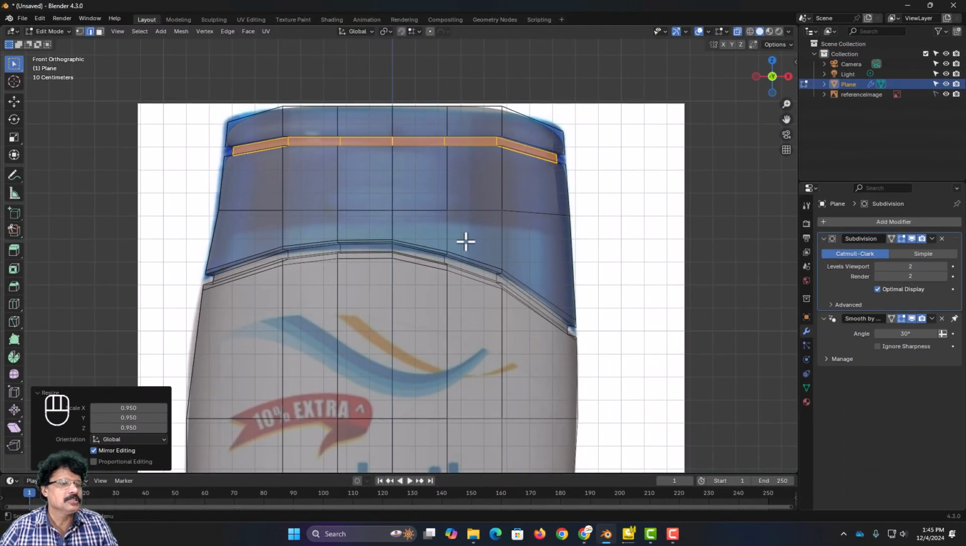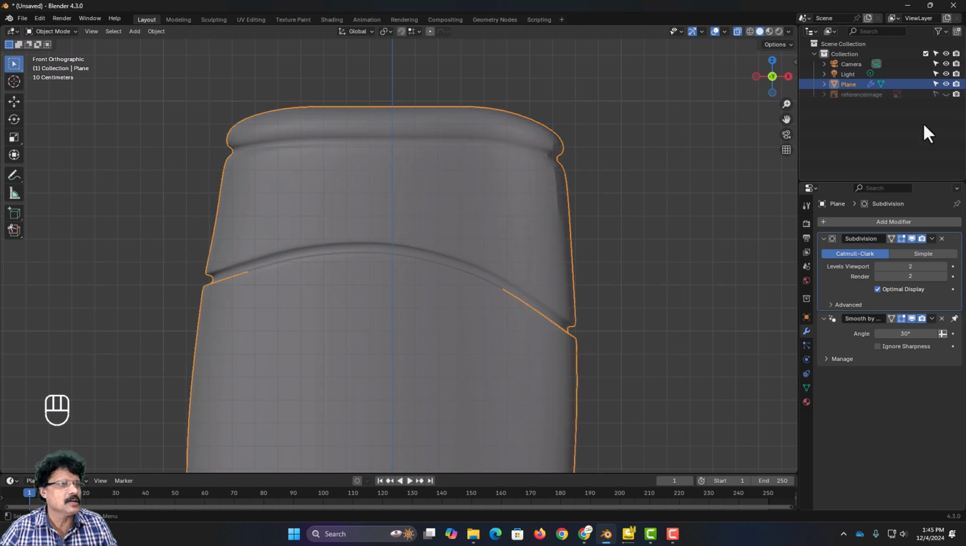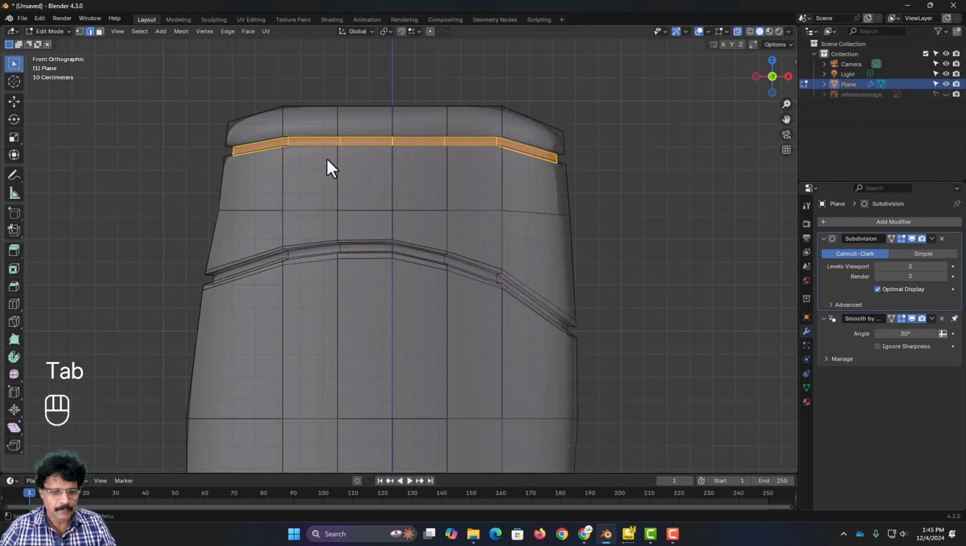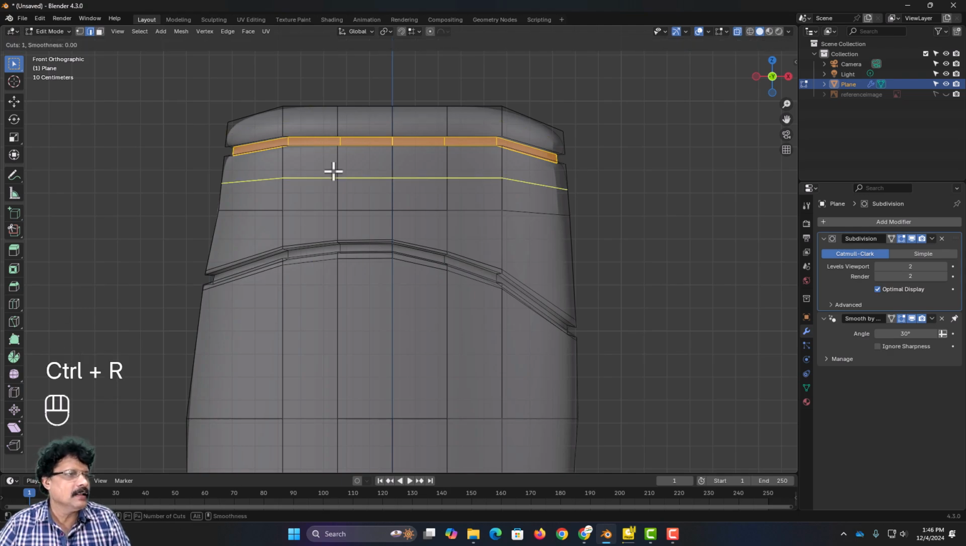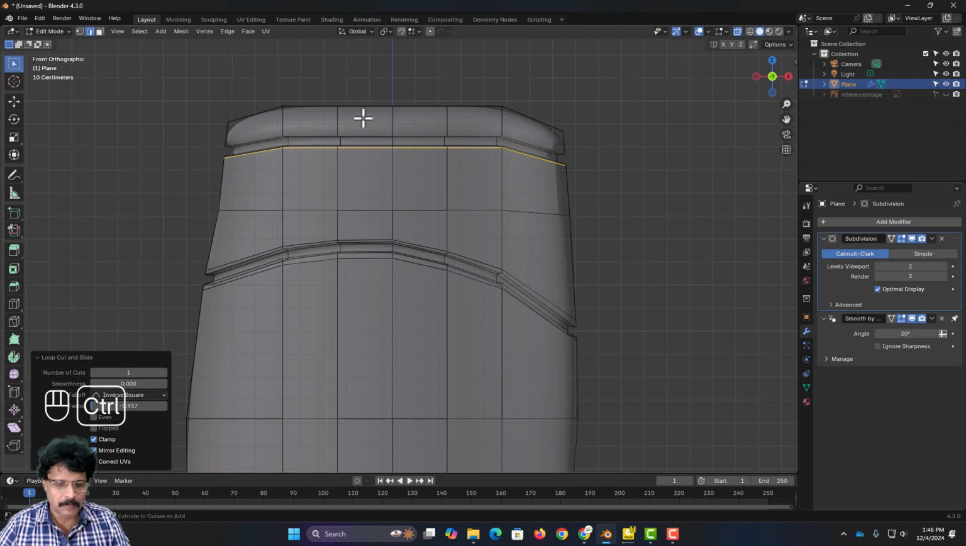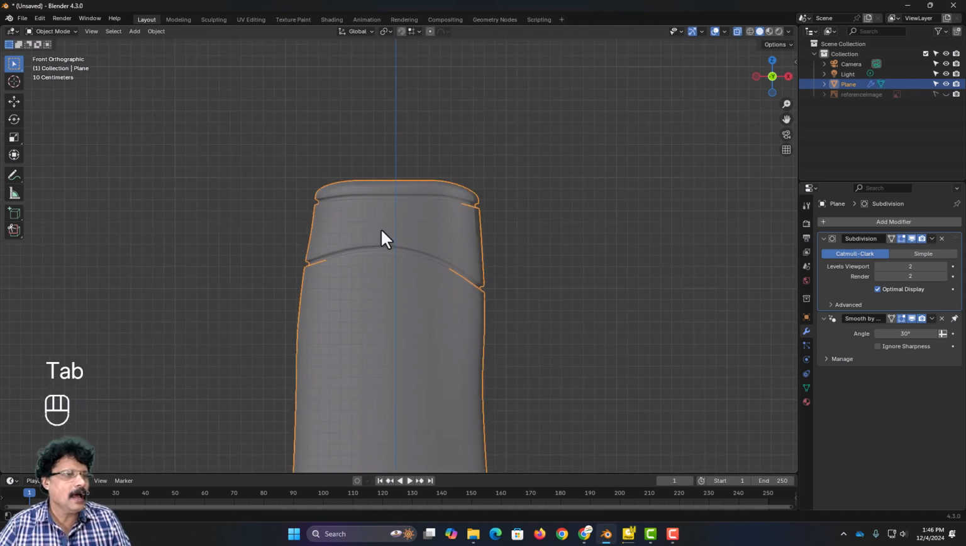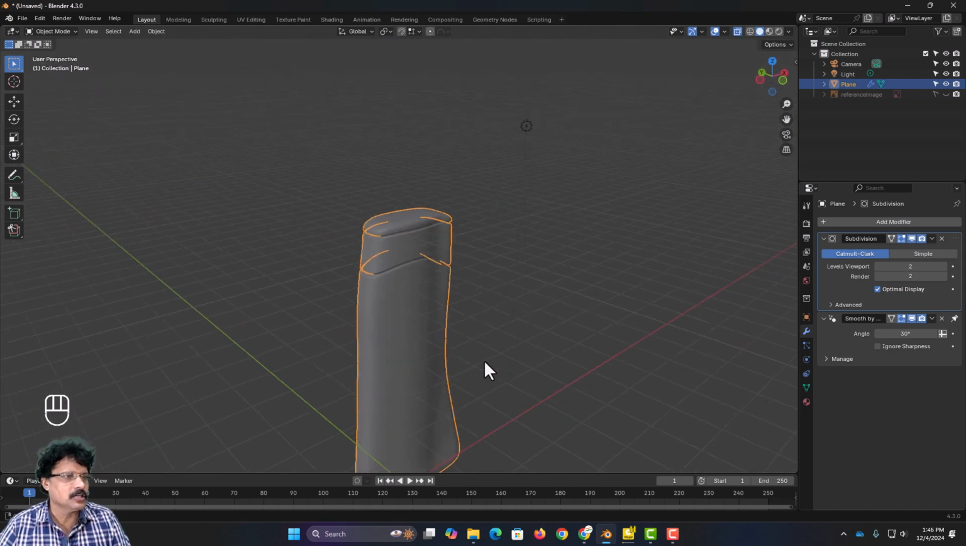And even in this case, if I press Tab, you can see I will just switch off this reference image. I want to make this sharp. So I will press Tab, press Ctrl R, and I will add one loop to the top till here to make it sharp. I will press Ctrl R, and I will add one more, and I will make this sharp. So now I have got this structure ready.